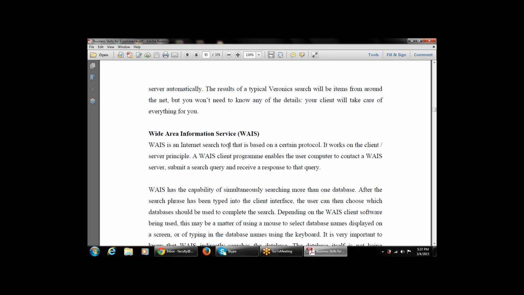WAIS has the capability of simultaneously searching more than one database. As the name suggests, it is a Wide Area Information Service, that is, from a wide area, beyond geographical boundaries, the information will be searched.